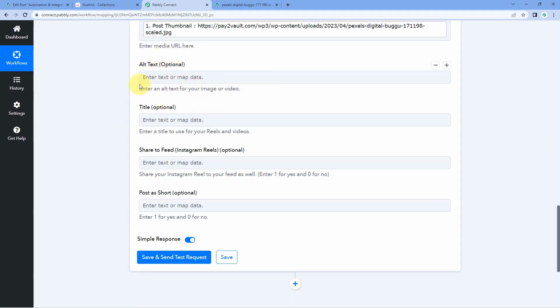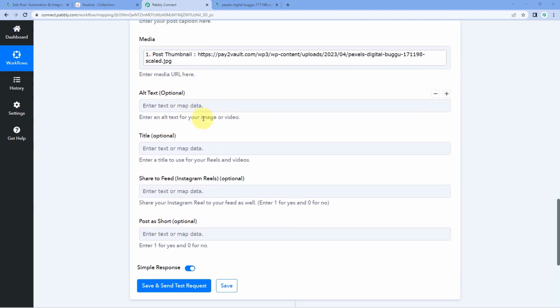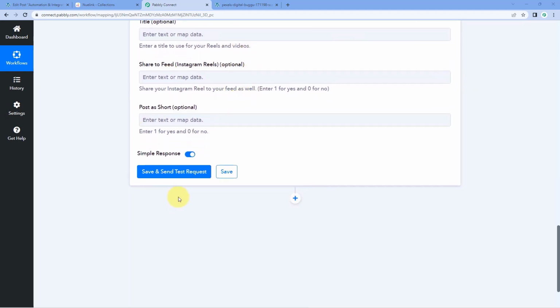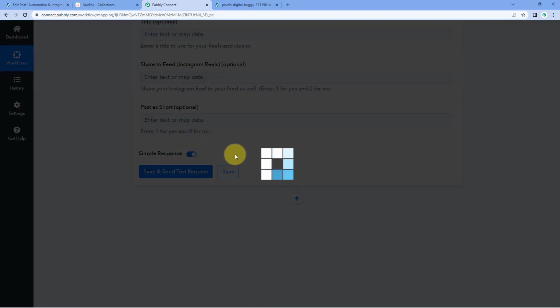Then it is asking us alt text, title, share to feed, post as short. So all of these fields are optional fields. If you want, you can enter these details over here, or you can ignore them. Right now, we are just going to ignore them for now, and then click on save and send test request.